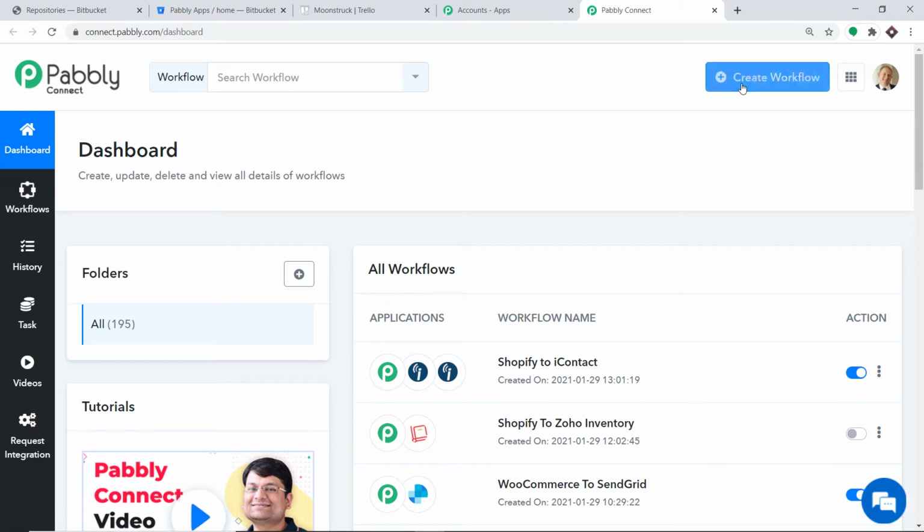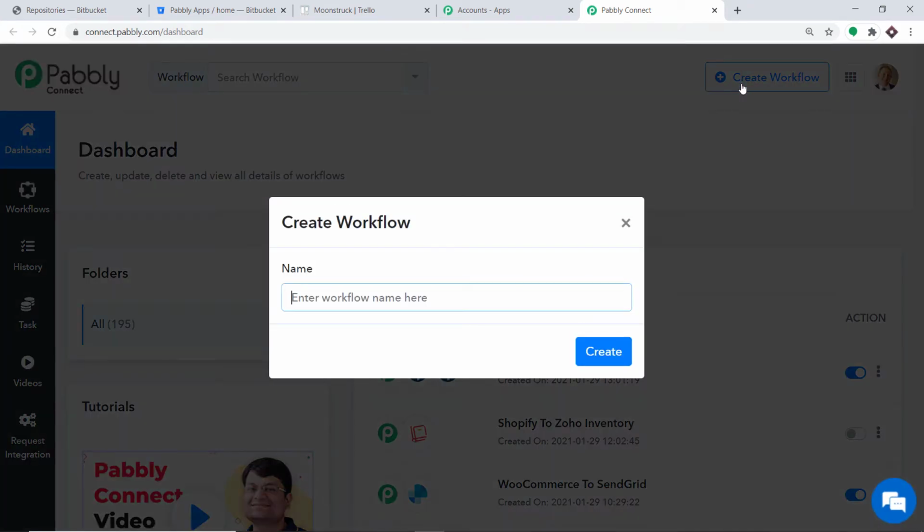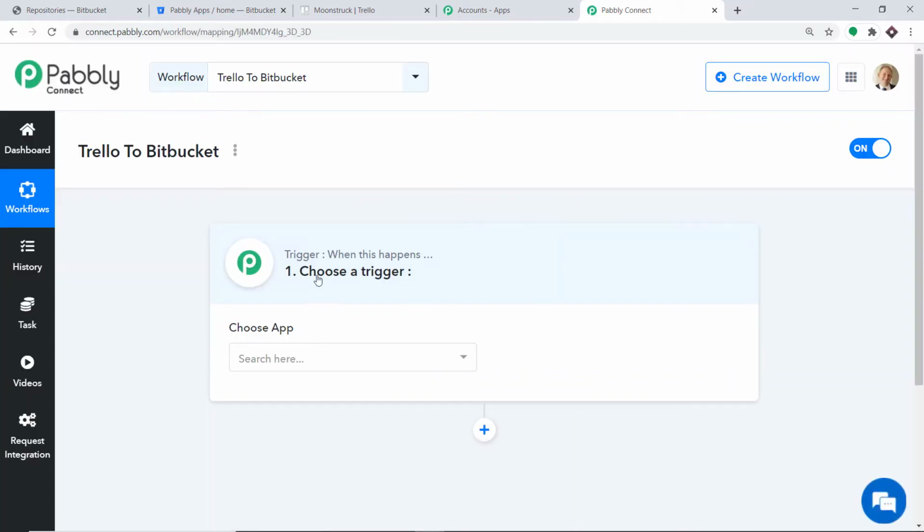Okay, so at the top right corner you will find a button, create workflow. Click this. A dialog box appears in front of you. It is asking you to give a name to this workflow. I'm going to give it the name Trello to Bitbucket. Okay, so just click on create. When you click on create, a window appears in front of you. This is called the trigger window.